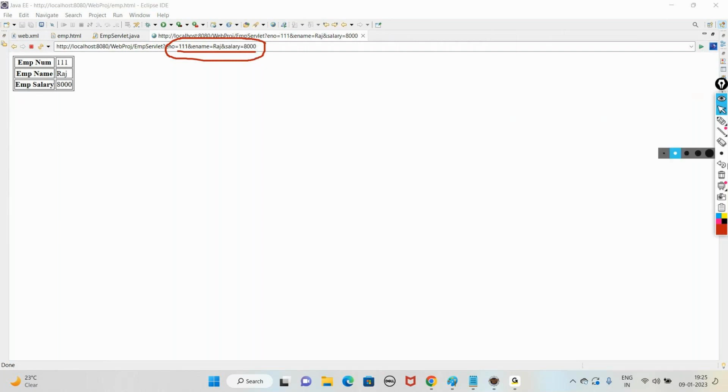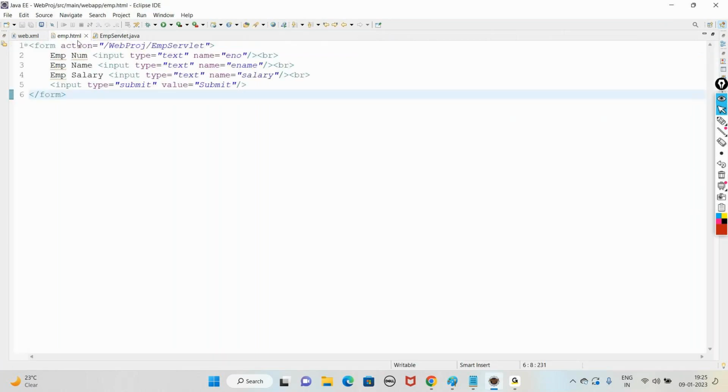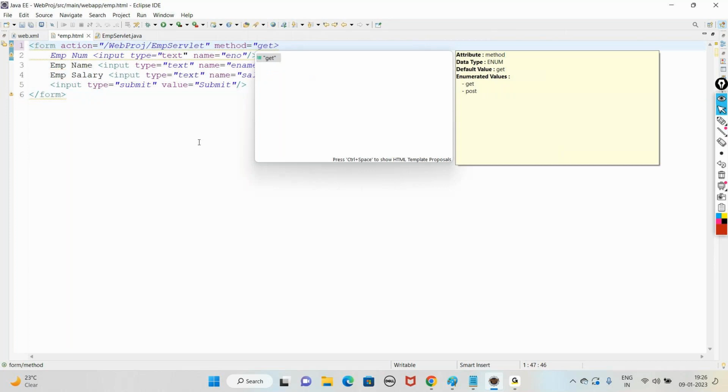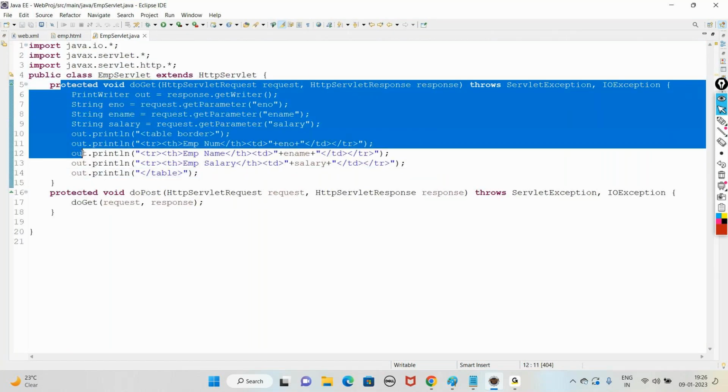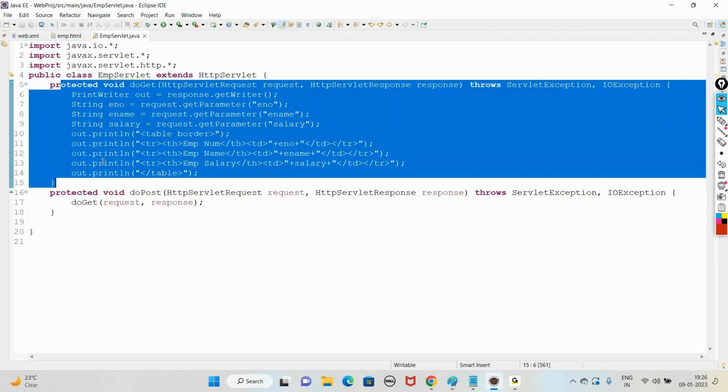The data is visible in the URL because the default method call for HTTP is get. So when the method is get, the data goes along with the URL. Even if you are not using the method attribute, by default the method will be get. Then when the method is get, it will go to the servlet and invoke the doGet method.